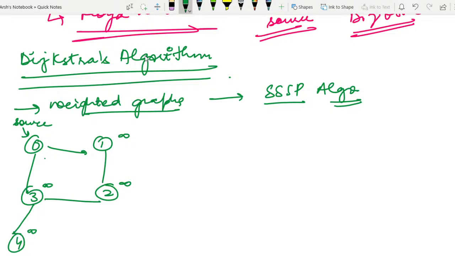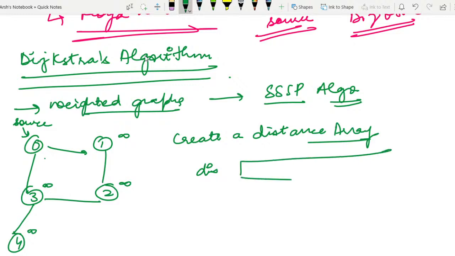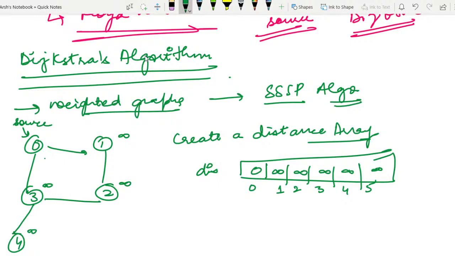So what I'll do in this case is I'll create a distance array. In this distance array, I'll mark the distances of all the nodes: the 0th node, first node, second node, third node, fourth node, fifth node. The 0th node is at distance 0, and all the rest of the nodes are at distance infinity. So we go from 0 to 1. When I go from 0 to 1, from 1 we see which nodes we can visit.